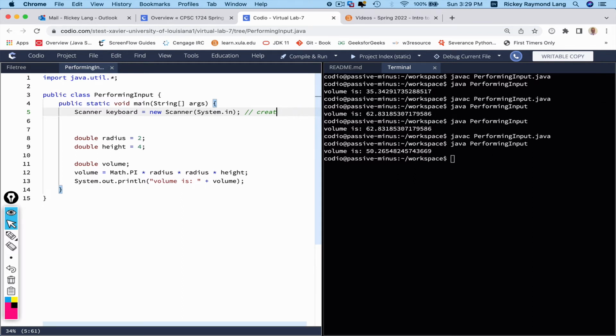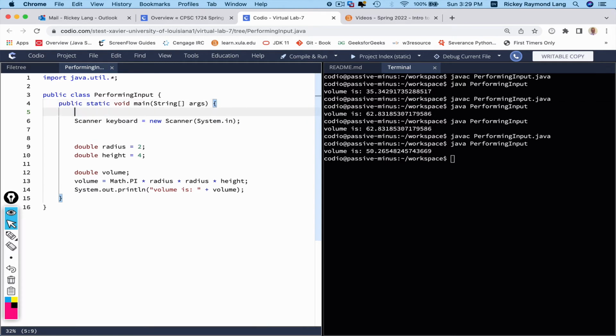We'll put this comment above. So this statement does exactly what I've got there in the comment. It creates a scanner object to perform input with. No input is performed yet. Just creating the scanner object doesn't perform any input. If I want to perform input, you have to change what's going on here.